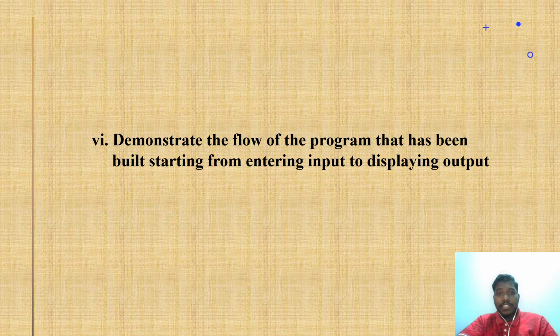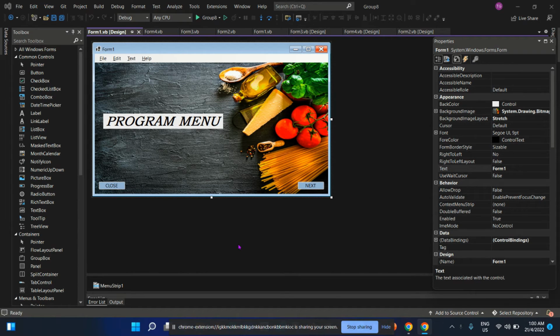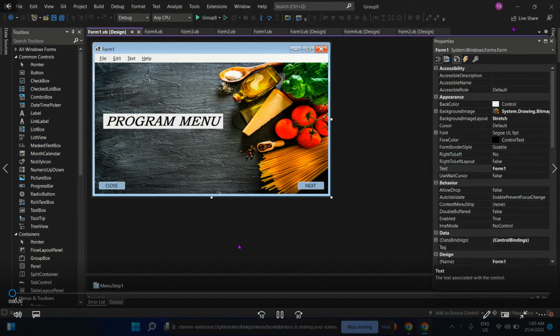Okay, the next question is to demonstrate the flow of the program that has been built, starting from entering input to displaying output. For this question, I would like to show the VB.NET app. So let's go. We, a group of three, have done the project that contains four application forms successfully. We have used many elements to do this project. We chose to do a food app, which is TSP Food. So this is our Form 1.